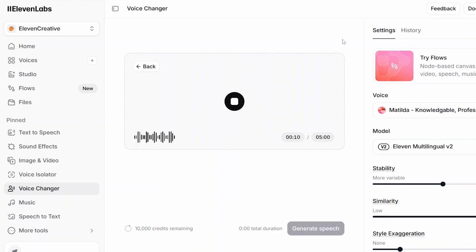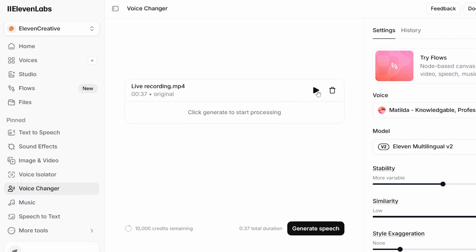Now, when you're speaking, just make sure you're recording naturally and don't try to imitate everything. The AI will handle the transformation. Your natural delivery is what makes the output sound real, so the better and more expressive you are, the better the outcome is. And once you're done, stop recording. And now we can simply just take this recording and change it into a completely different voice.